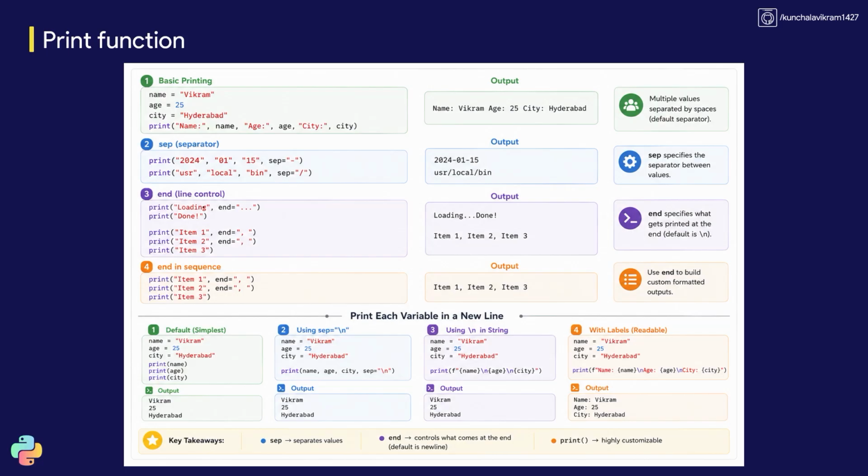And there is end of the line control. For example, after printing whatever we have, whether it is a variable or a string, I want to add some end statement. So for example, adding end dot dot dot here, what it does is first it will print loading followed by dot dot dot, and then it will print the next one, that is done, like this. So this is the separator, and all are part of the print function. If you see the arguments of a print function, it can take the variables, and then it can have the separator, it can have the end line control, and all these things.